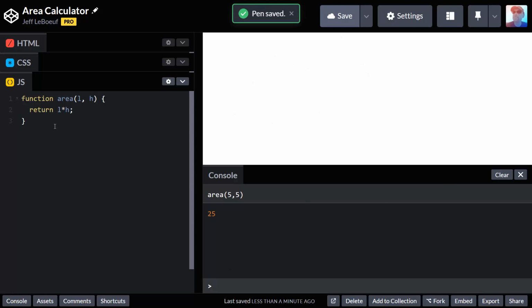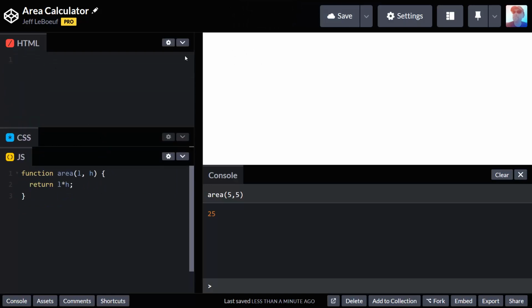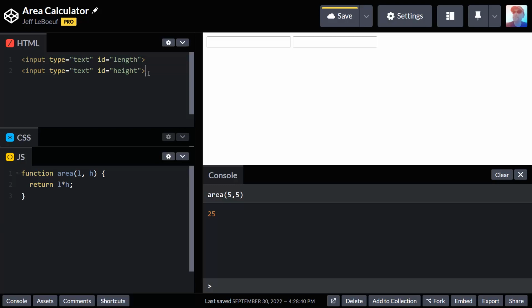Okay, so how can I make this program usable by somebody who comes to my web page? Now I'm going to need to build a user interface for my function. So let's start with the inputs. So we're going to create an input, and we will call this input length. We're going to create another input, and this one is going to be the height. Here we go. Next, we'll need a button that can send our input to the function. So the user will type in the values here, and then we'll send the input to the function. Here we go.